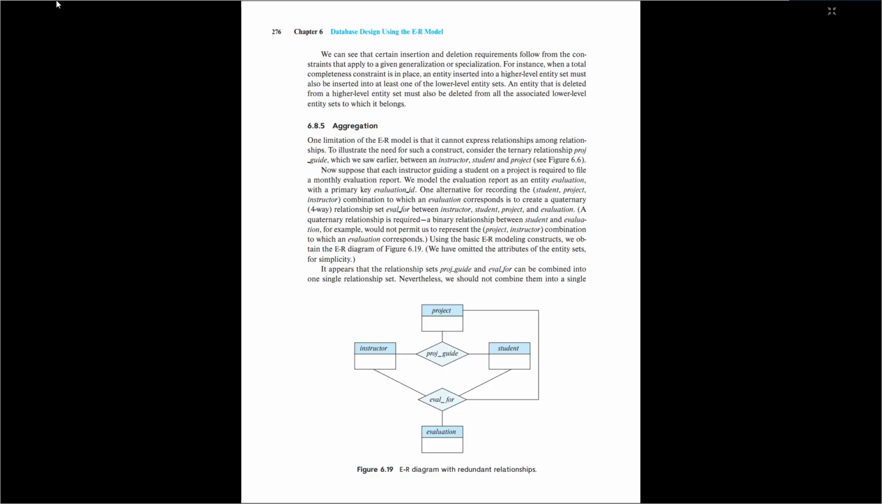One alternative for recording the (student, project, instructor) combination to which an evaluation corresponds is to create a quaternary, four-way relationship set eval_for between instructor, student, project and evaluation. A quaternary relationship is required. A binary relationship between student and evaluation, for example, would not permit us to represent the (project, instructor) combination to which an evaluation corresponds. Using the basic ER modeling constructs, we obtain the diagram of Figure 6.19.